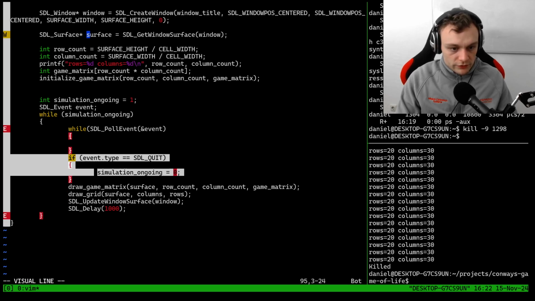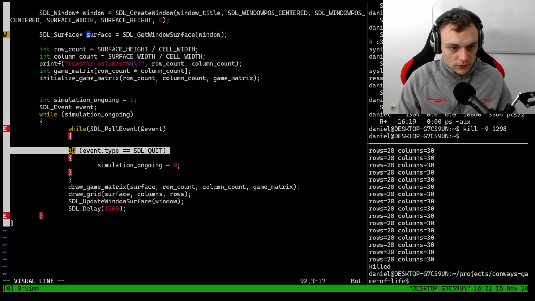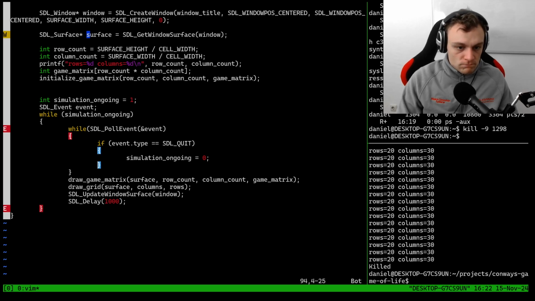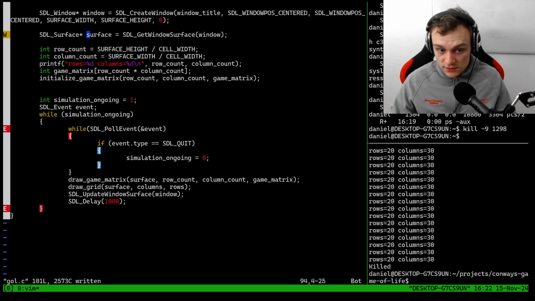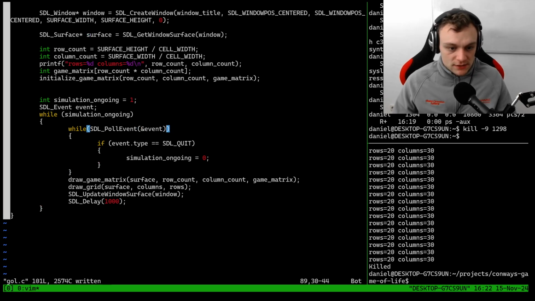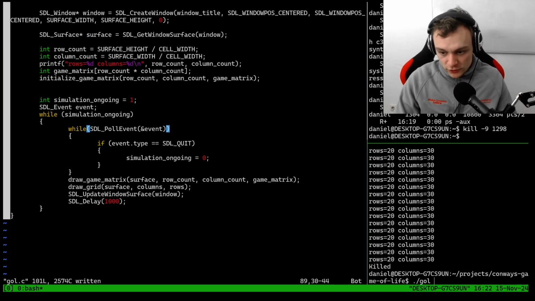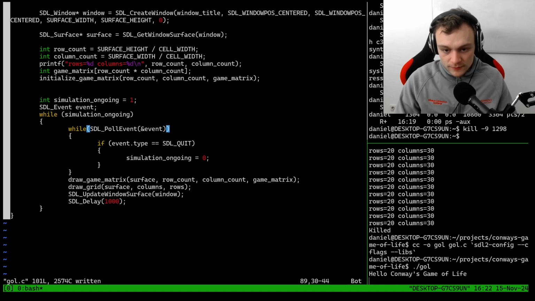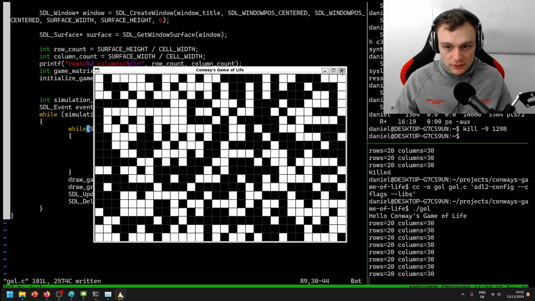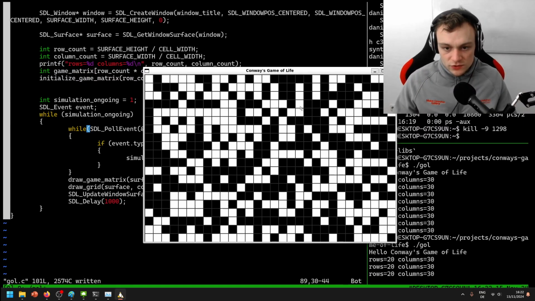So here we do the following. We're polling events, checking whether the event type is quit, and then we set the simulation ongoing to 0. Should be okay, right? Right? There's a missing bracket. And I guess we can compile and risk restarting the software. And of course it doesn't work again. Oh, but I was able to exit it, so that is nice.